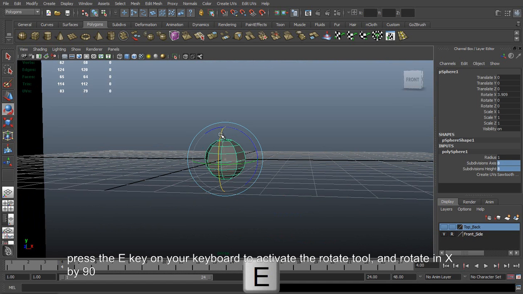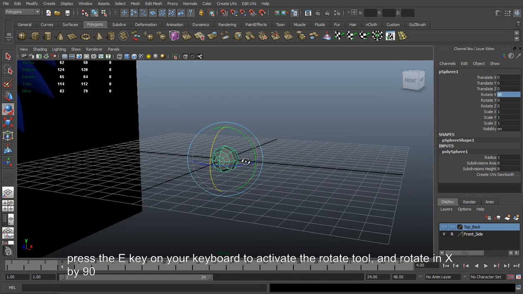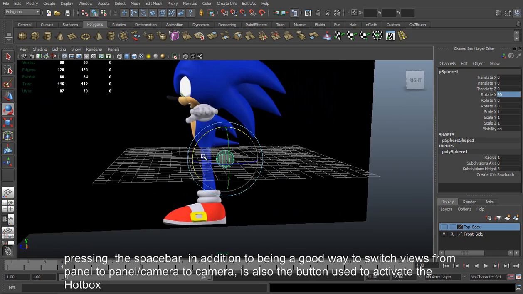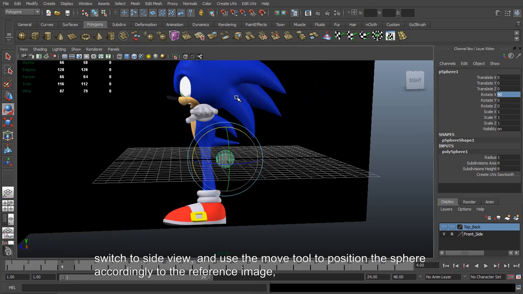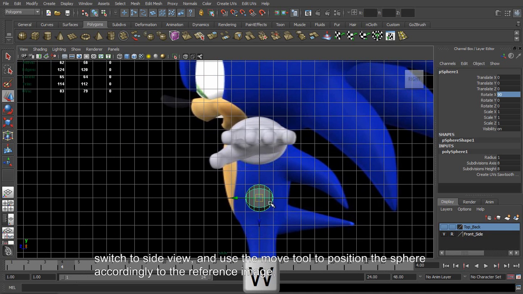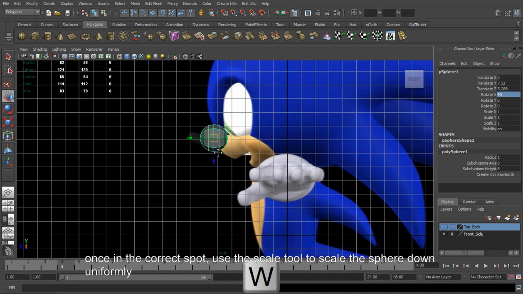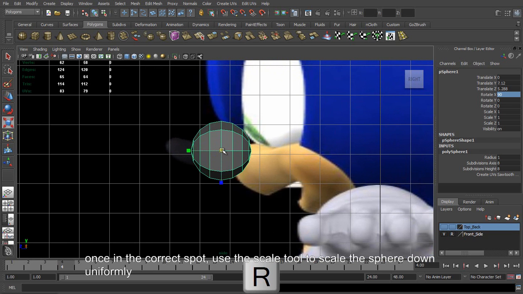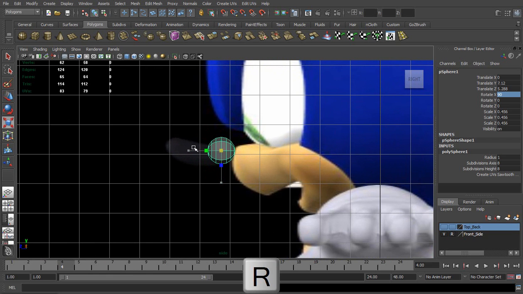Press the E key on your keyboard to activate the Rotate tool, and rotate in X by 90. Pressing the spacebar, in addition to being a good way to switch views from panel to panel and camera to camera, is also the button used to activate the hotbox. Switch to side view, and use the Move tool to position the sphere accordingly to the reference image. Once in the correct spot, use the Scale tool to scale the sphere down uniformly.